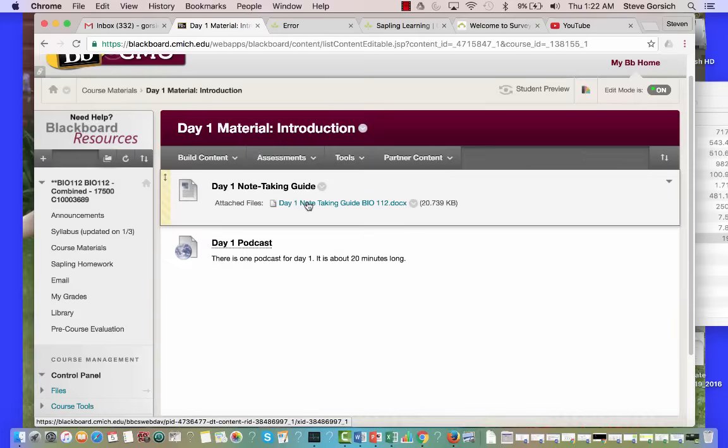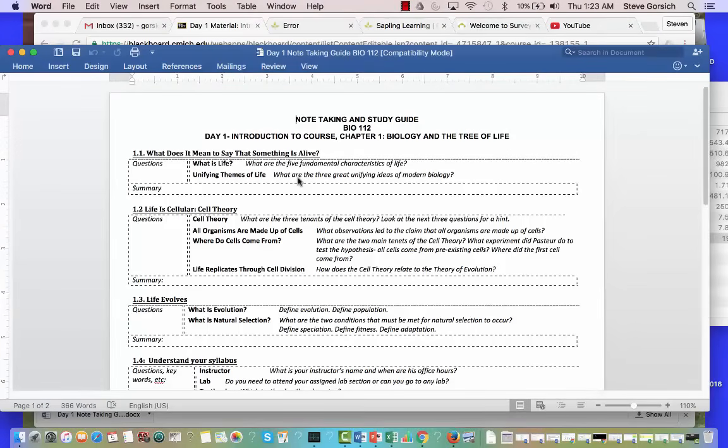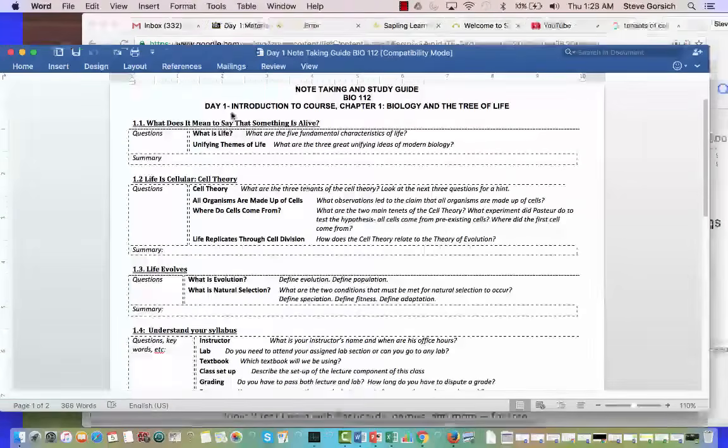It's the note-taking guide. Every day there will be a separate note-taking guide, and they are set up in the same manner for each day. Now for Chapter 1, you've already covered a lot of this material in Biology 111. However, we want to highlight some things that weren't emphasized as much in Biology 111 and some things that were emphasized in Biology 111, but we want to build upon those concepts in 112. So much of Chapter 1 will be a review. But how do you fill out these note-taking guides?